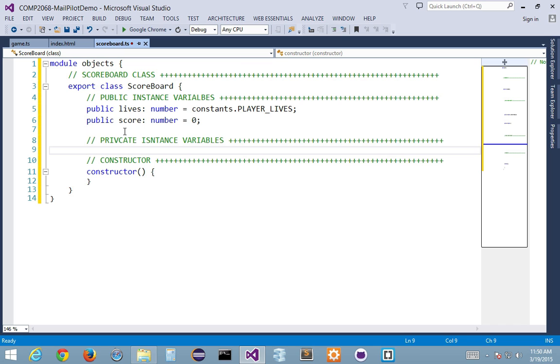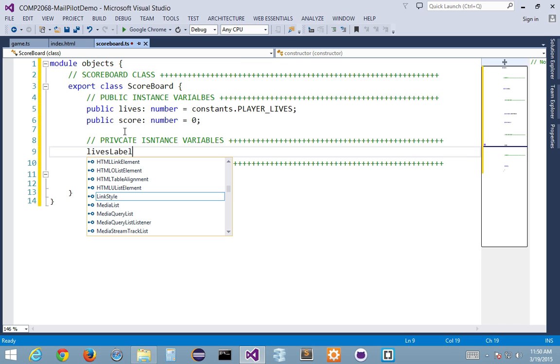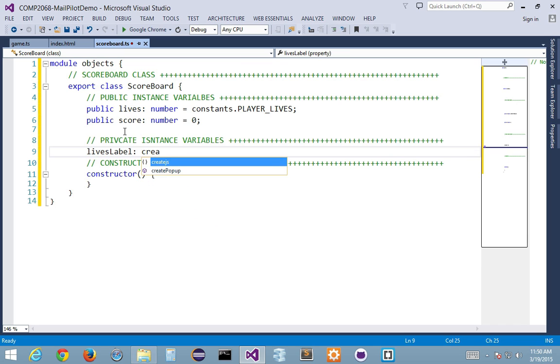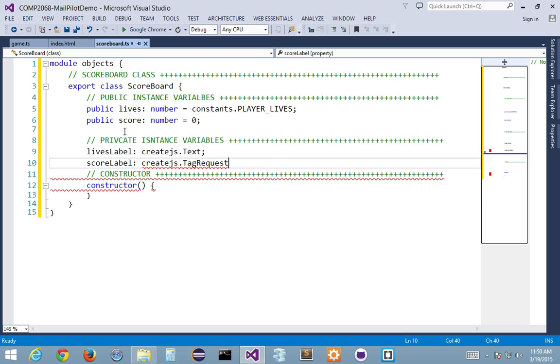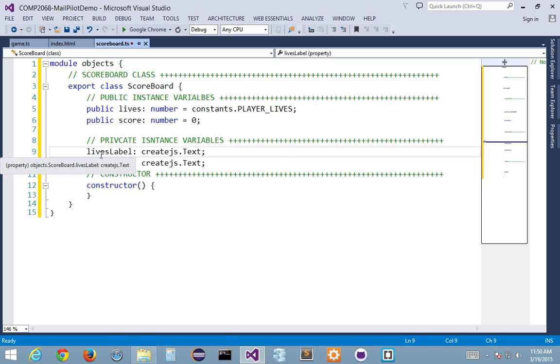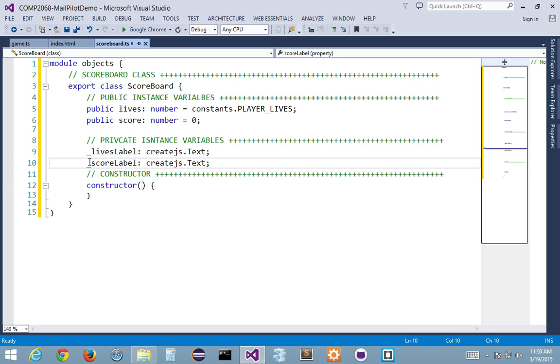So I'm going to have my lives label, which is of type createjs.text, right? And I'm going to have my score label, which is of type createjs.text. That's why, again, from an extension perspective, yes, you could make it a container. But that's the most you can do. The other thing is I want to add in an underscore because that's my default best practice for making anything private. Okay, so lives label and score label, they're there.